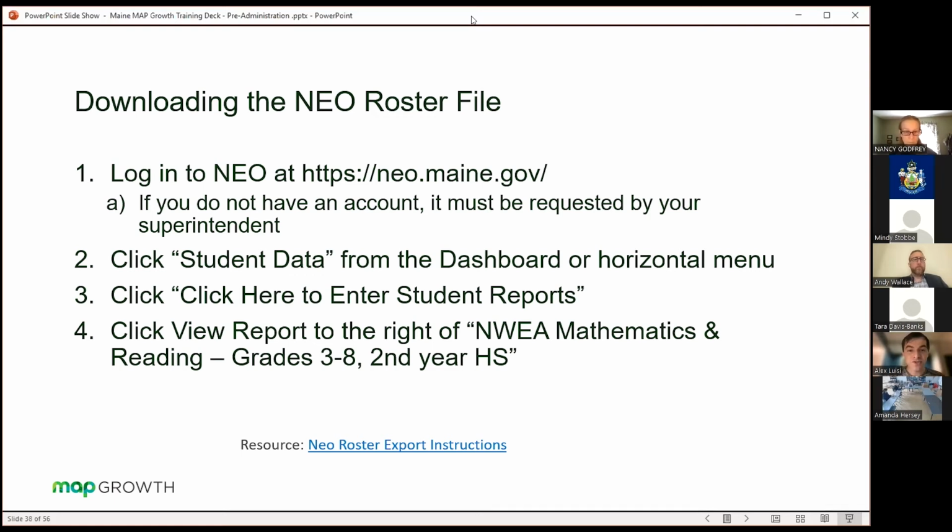There are some instructions here. There is a document linked at the bottom as well on how to go into NEO and how to export this roster file. You do have to have a proper account. If you don't have access, you'll need to request it from your superintendent. Essentially, you'll go into student data from the dashboard menu. There's that click here to enter student reports. And there's a report that's called NWEA Mathematics and Reading.